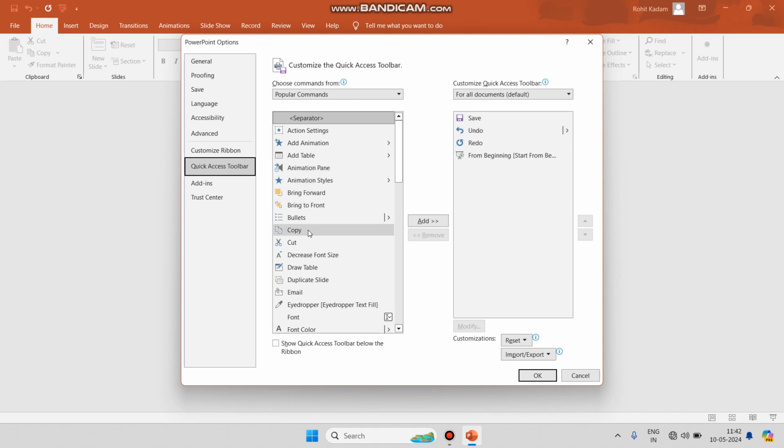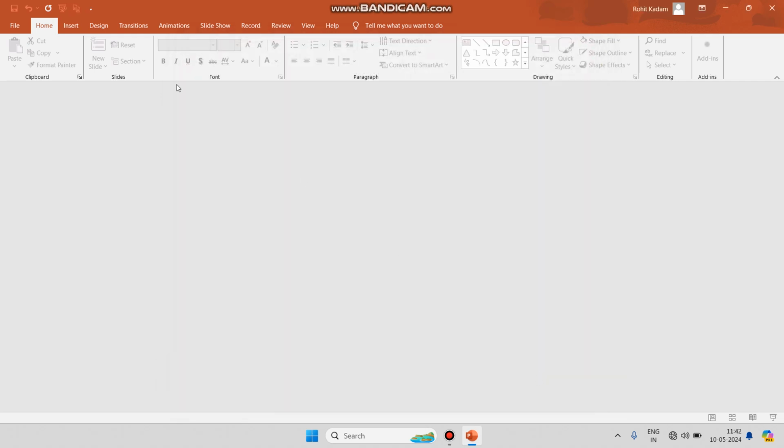If I want to add one more extra option, I just click on Copy and add it in this box. Just say Add. Right now you can see there is no extra added icon. Let me say OK, and the extra icon is there. So this is how I can add.